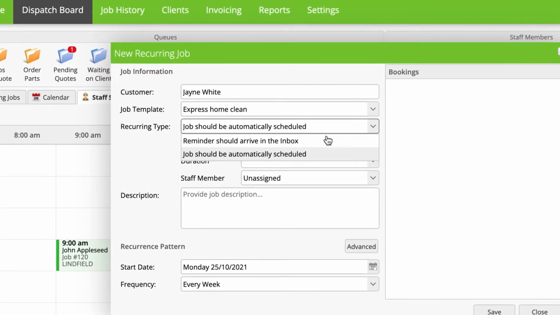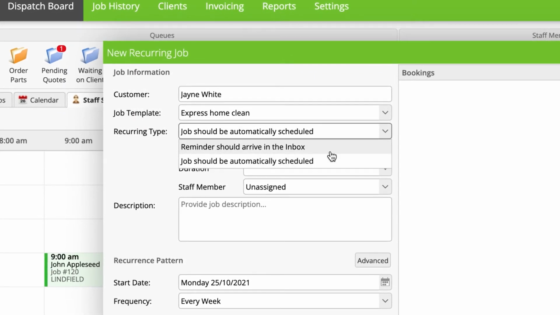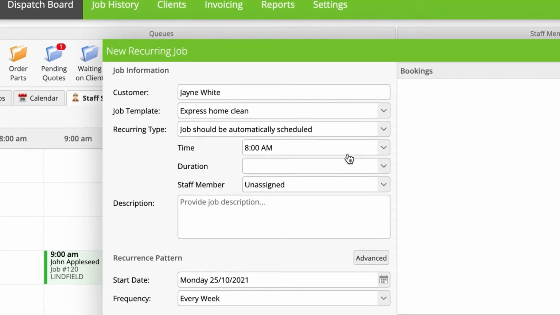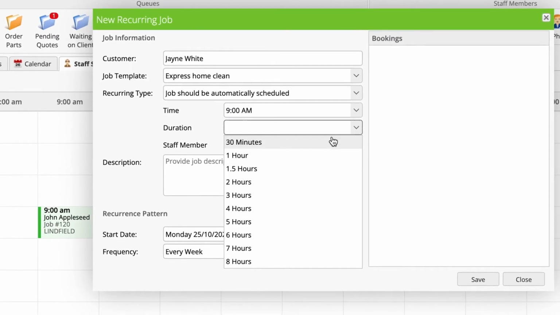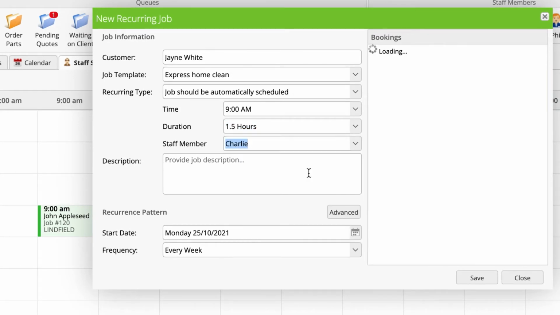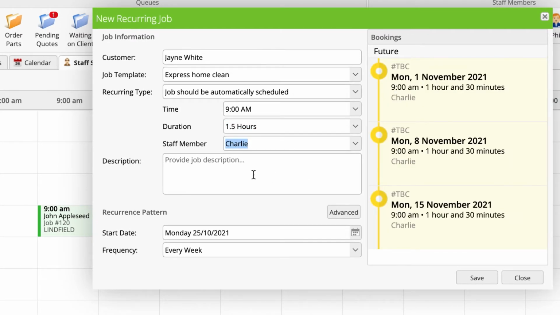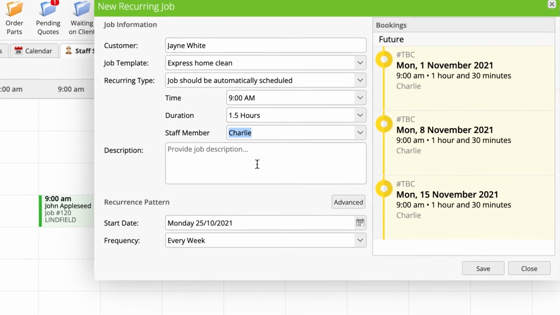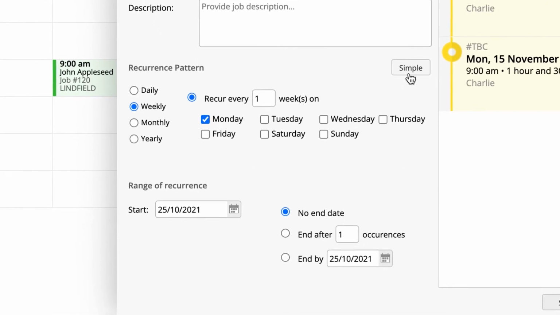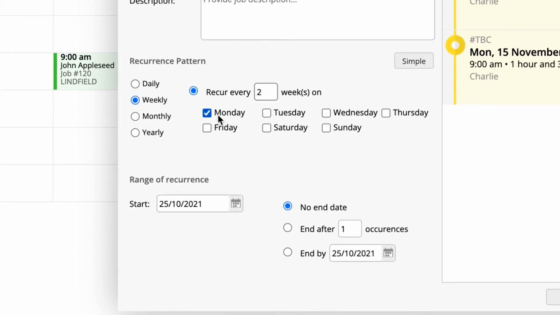Here you can decide whether future jobs will be automatically scheduled or arrive in your ServiceM8 inbox as a reminder with the booking to be confirmed. So, if it's a frequent service and you want the job to automatically book itself for the same day, time, and staff member, select Job should be automatically scheduled. Set the time of day, the job's duration, and the staff member. Enter a description or leave this blank if your job template already has a job description. Then set your recurrence pattern. Click here for finer control around exactly when the recurring job will be scheduled in future.